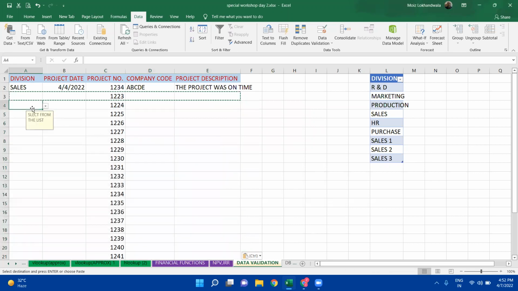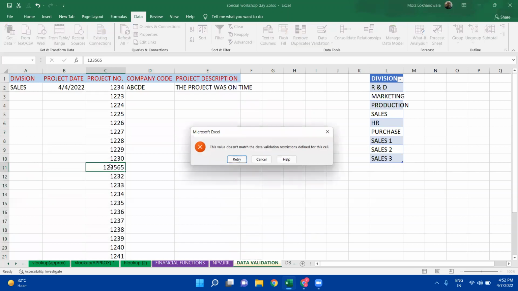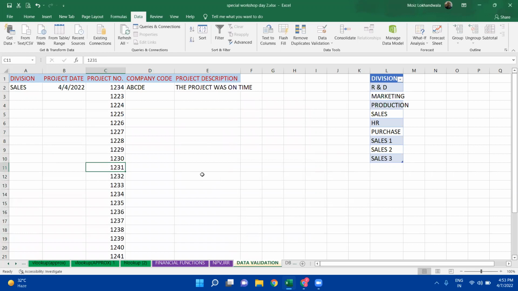The validation has to be available everywhere. Yeah, see, now it is available. There was some mistake I had made somewhere. That is the reason the validation was not there. Now the validation is everywhere. Clear? Done with this? So this is your data validation.